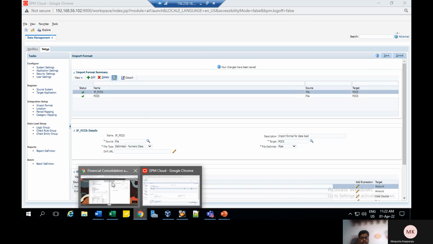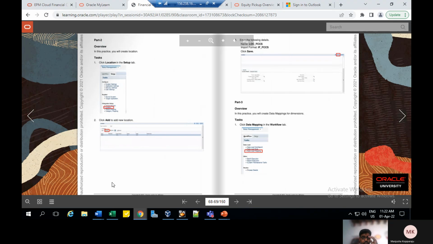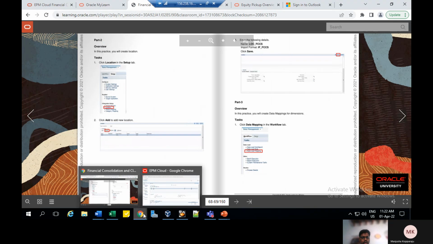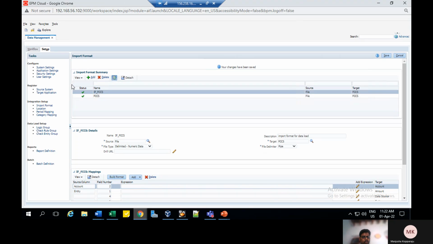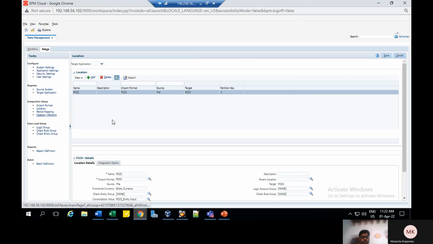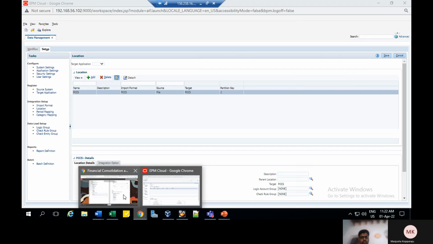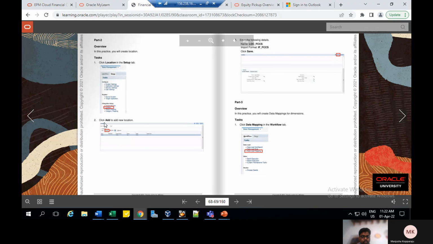So go to the presentation once again. Next page, part 2. In this part, we will create the location mapping. For that, we need to select location under integration setup. After that, we need to add the new location FCCS. Import format is IF FCCS, and then we need to click save.